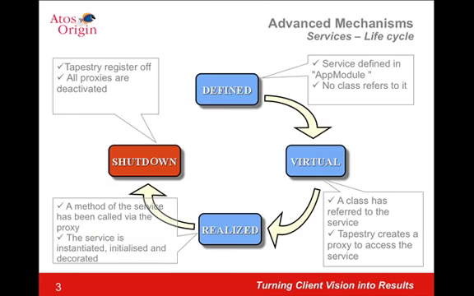Here is the life cycle of the service. It is just for information. We will never have to use them. Tapestry is going to manage it automatically. In this lifecycle model, the real instantiation of the service is done as late as possible to allow the handling of interdependent services. The first step is defined.